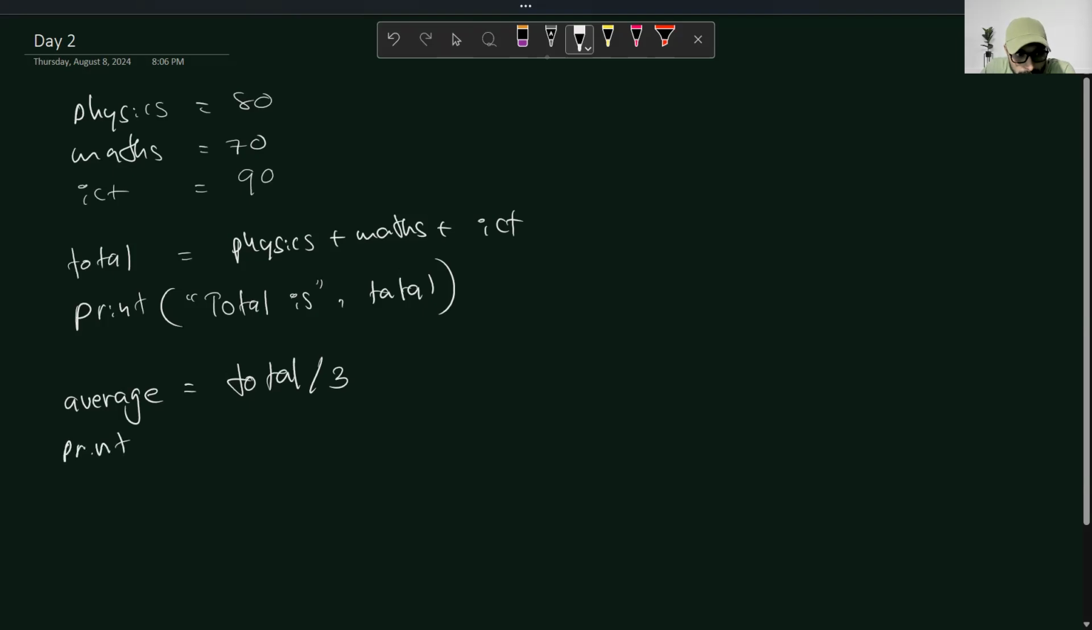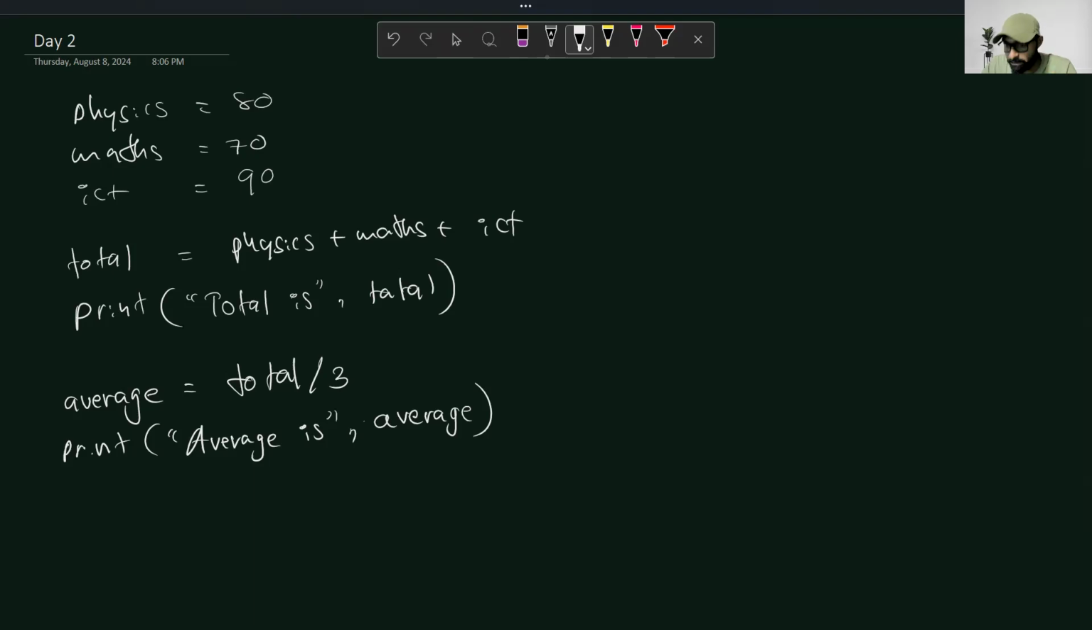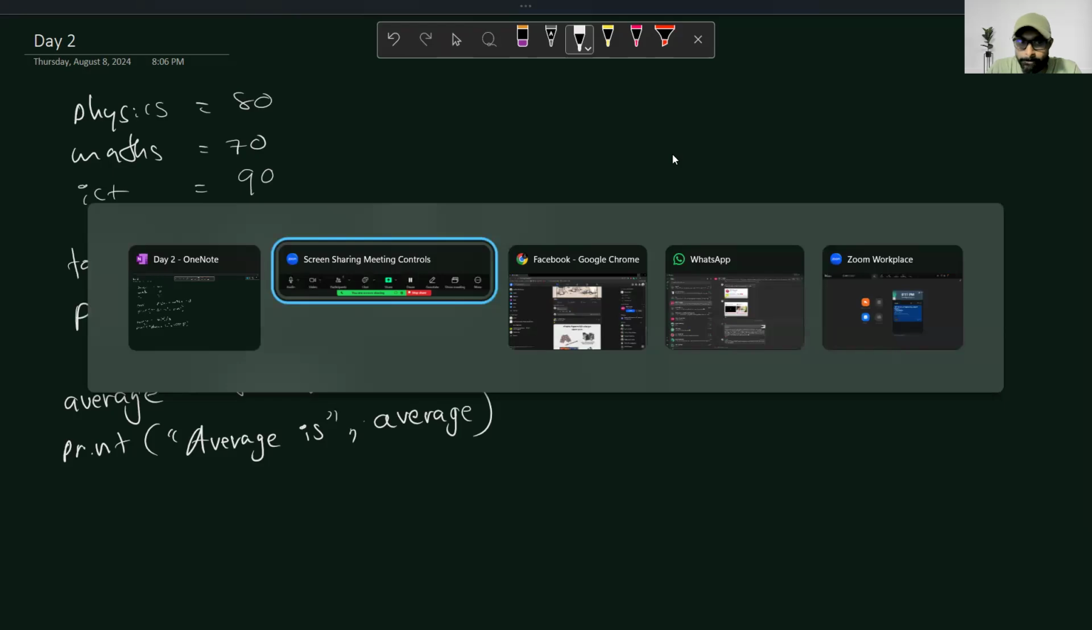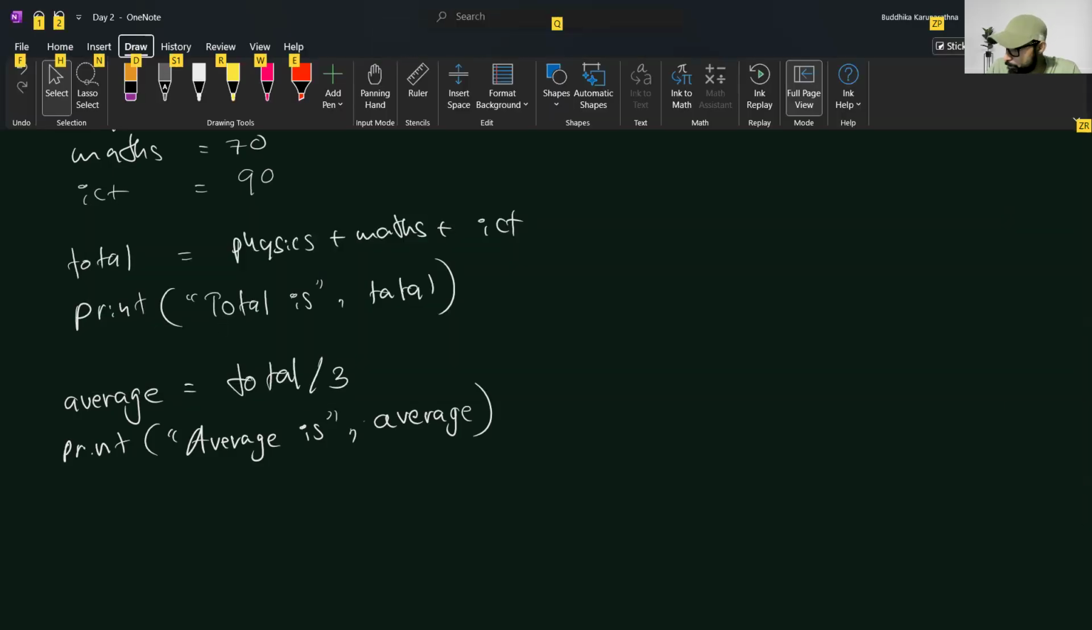We can print the average as well, so we write print "average is", and pass average here. We know what this comma does: it separates these two with a space when printing. Let's try to run this code and see what happens.